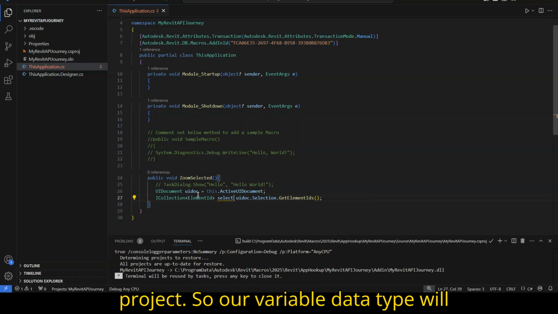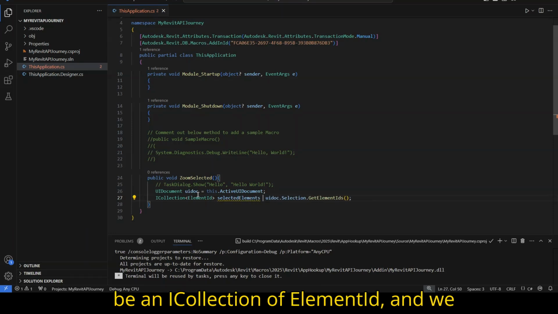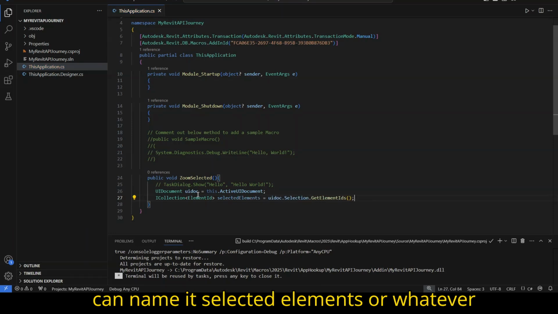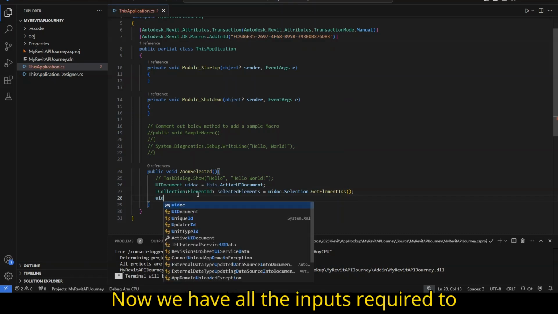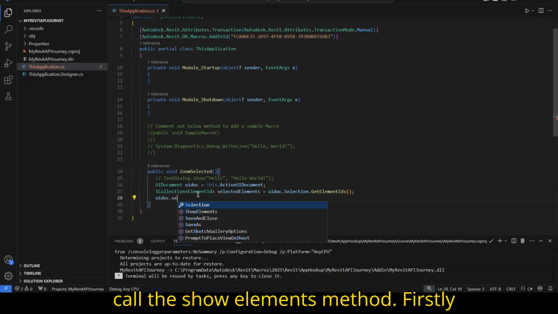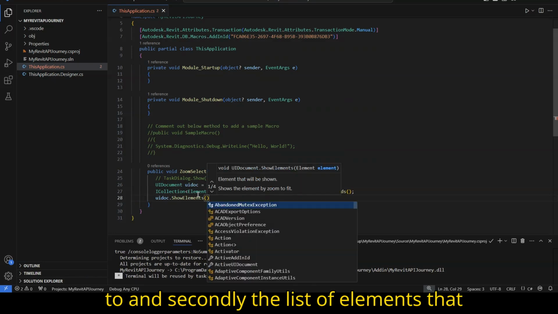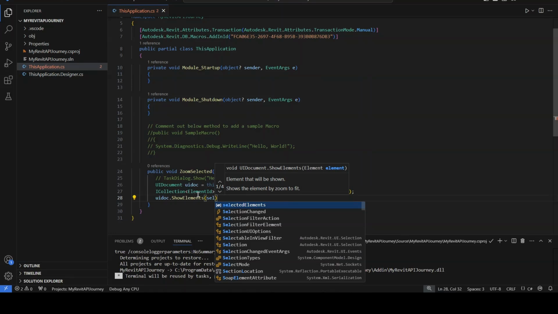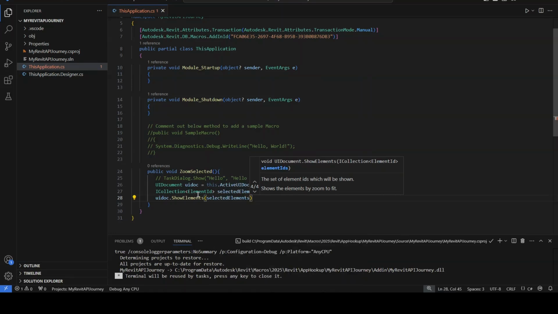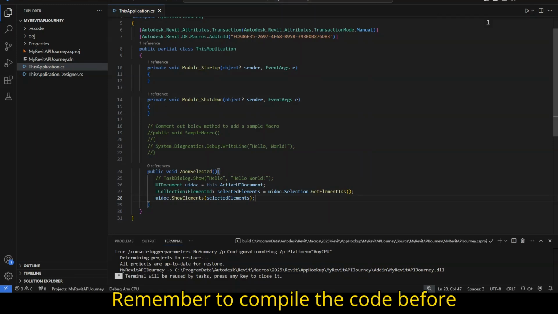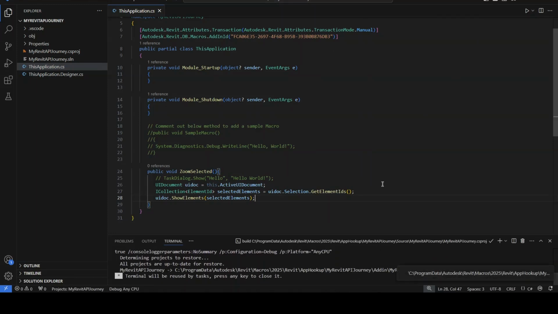So our variable data type will be an ICollection of ElementId, and we can name it selectedElements or whatever you prefer. Now we have all the inputs required to call the ShowElements method. Firstly, the uidoc class where the method belongs to, and secondly, the list of elements that we just created. Remember to compile the code before switching back to Revit.